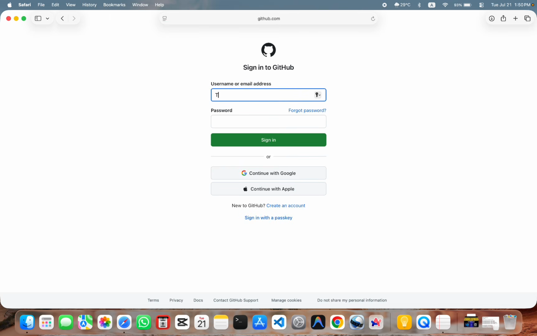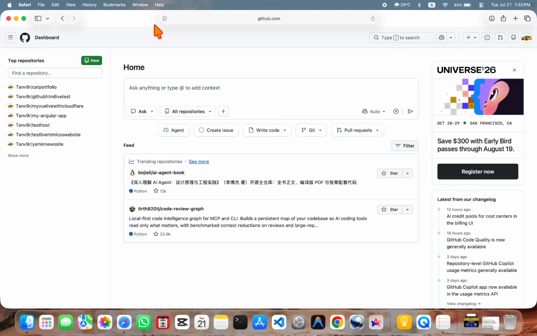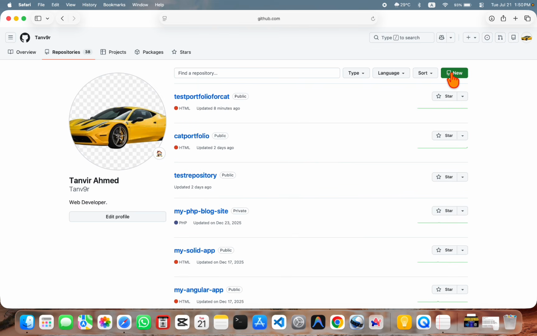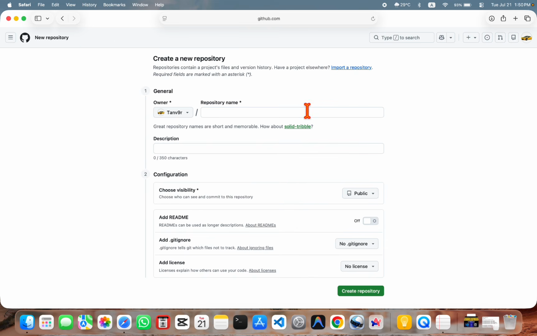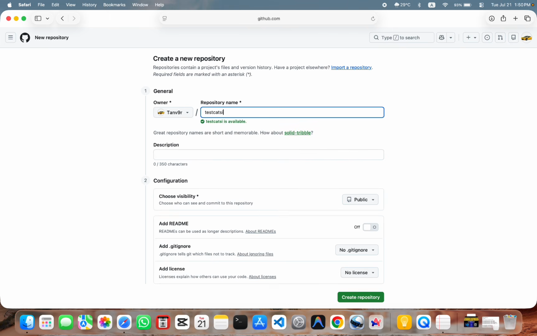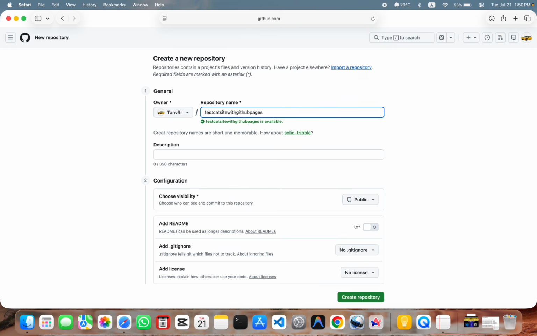Here you can give your username, and here I'm going to give the password. All right, sign in. Here we go. Now we have to go to the profile icon and then repositories. Here we are going to create a new repository, and I'm going to name it test cat site GitHub pages. So this is my project name.